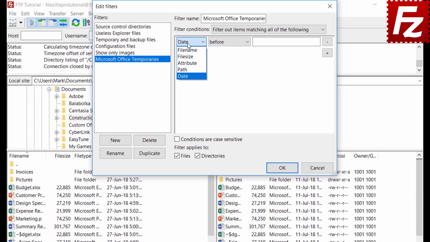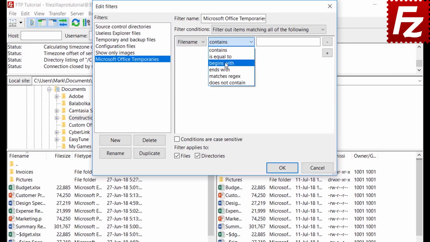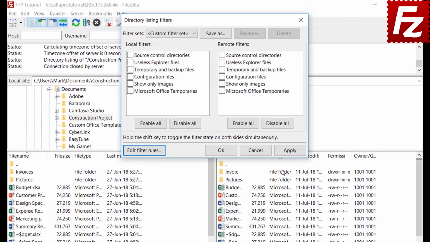We will apply the condition to the file name. We want to hide file names that begin with a given string. The string of text is the tilde, typically the first character of the Microsoft Office temporary files. Since we are interested in applying the filter to files only, we unselect directories. The new filter is now available both for local and remote lists.